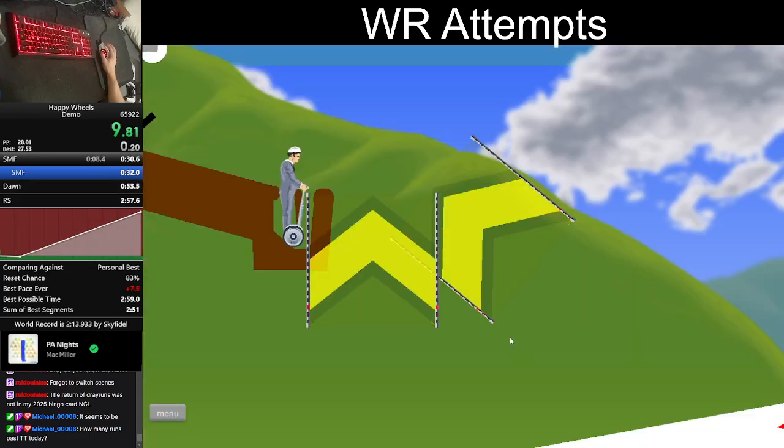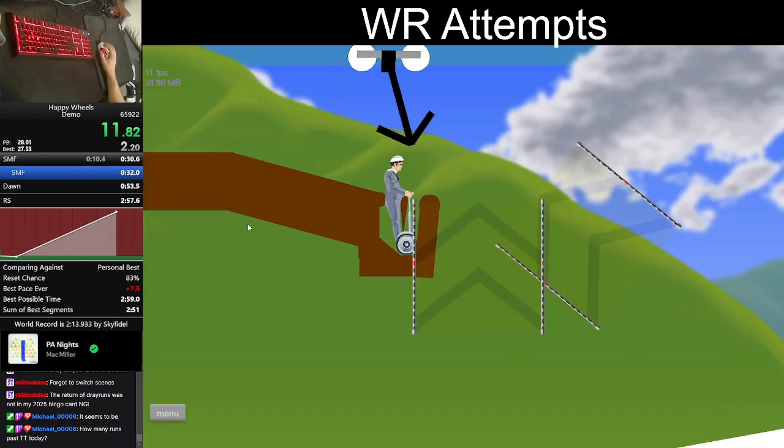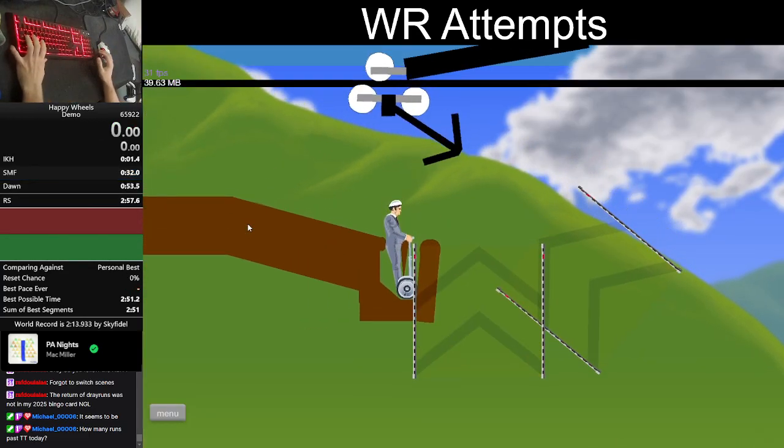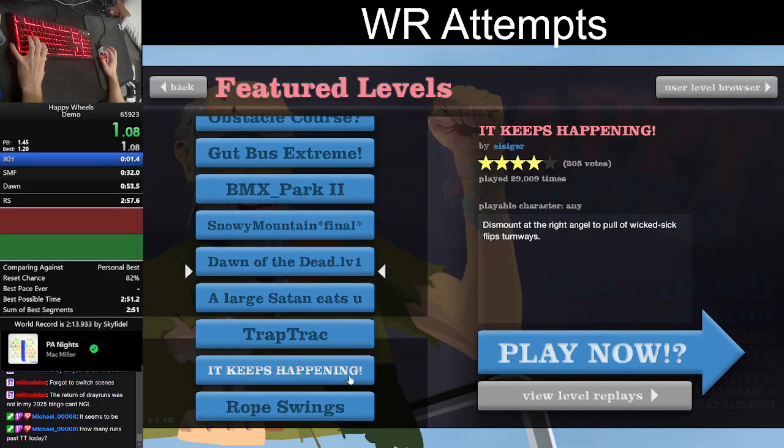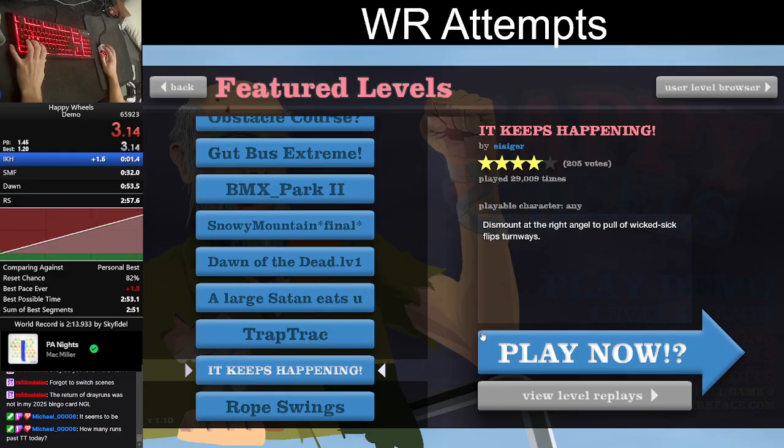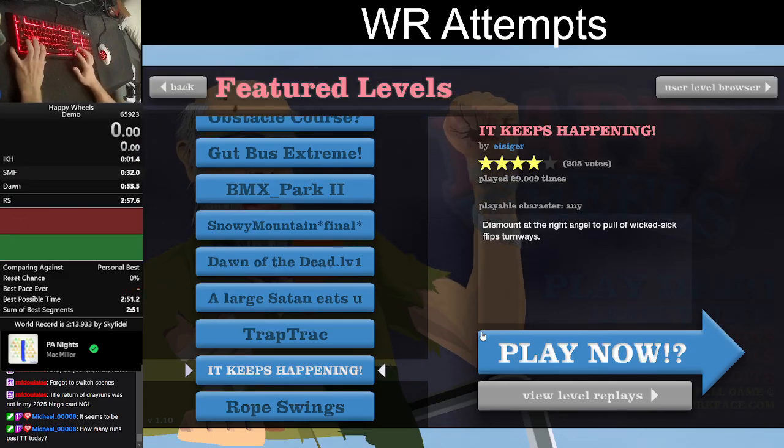Where does all this go? 83%. 82%. They're both equally reset heavy. That's funny.